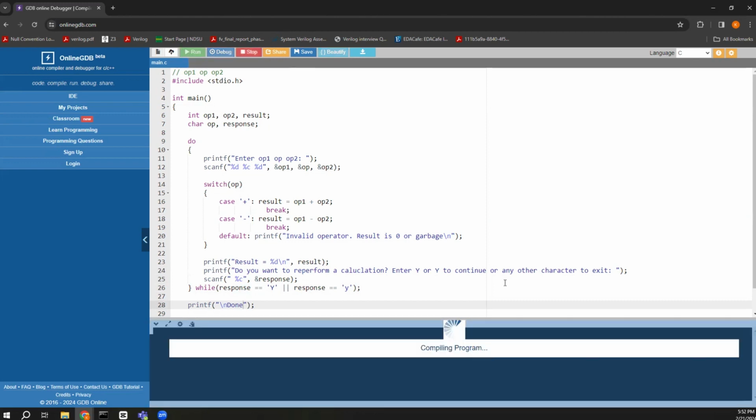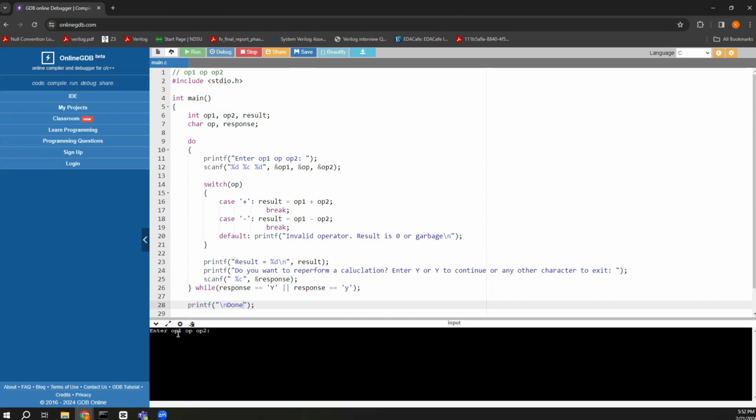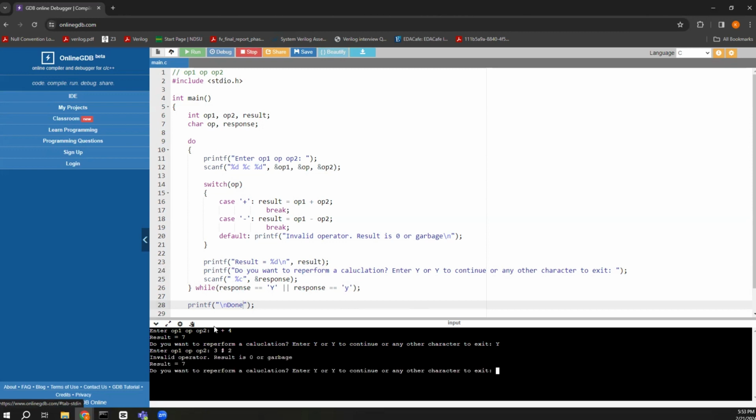Let's run this code. Enter operand 1, operator, operand 2, say 3 plus 4. It says result is 7. Do you want to reperform a calculation? Enter Y or y to continue, or any other character to exit. Let's say I enter uppercase Y, and it says enter operand 1, operator, operand 2. Let's keep going. 3 hash 2. That's an invalid operator. Therefore, result is 0 or garbage. And it says result equals 7.